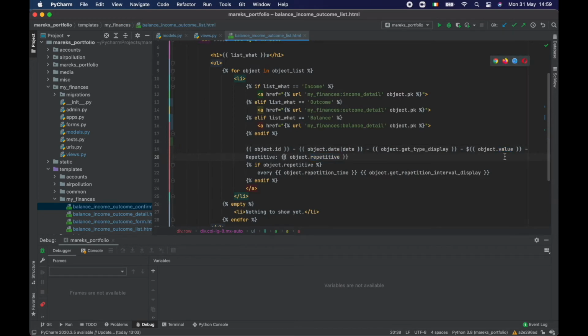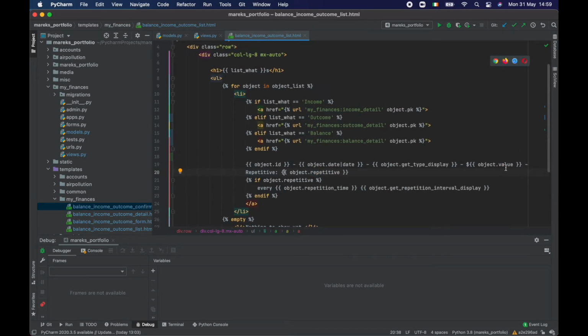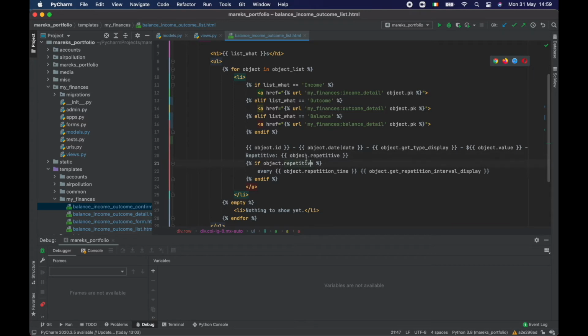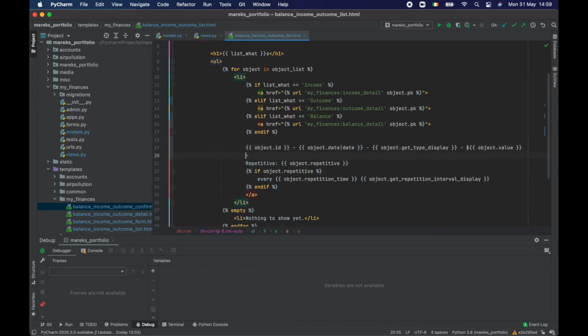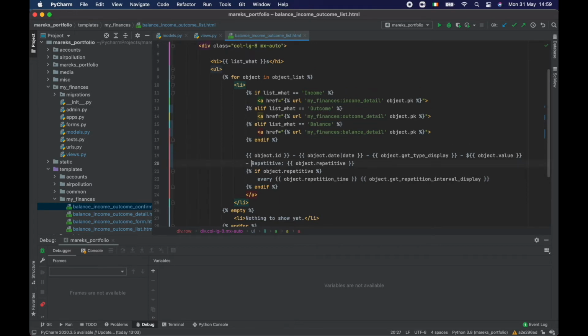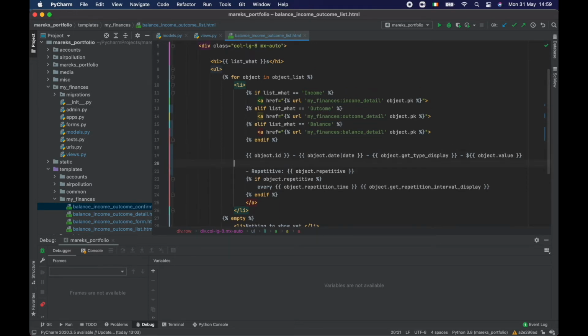And then repetitive. So let me just scroll here. All right, okay. So I can see that here we can put a line break here and take it like this and do if list what is not equal to balance. Okay, so we need to end it here.